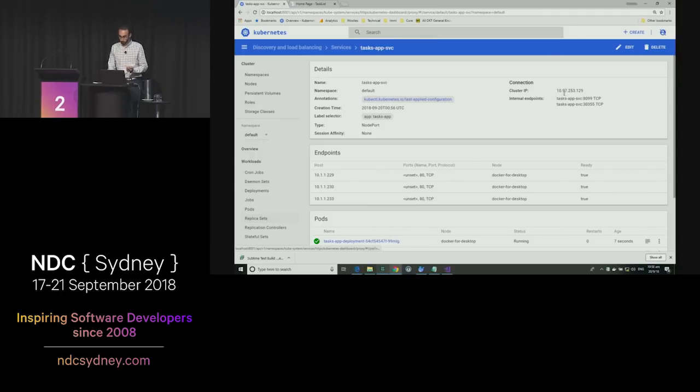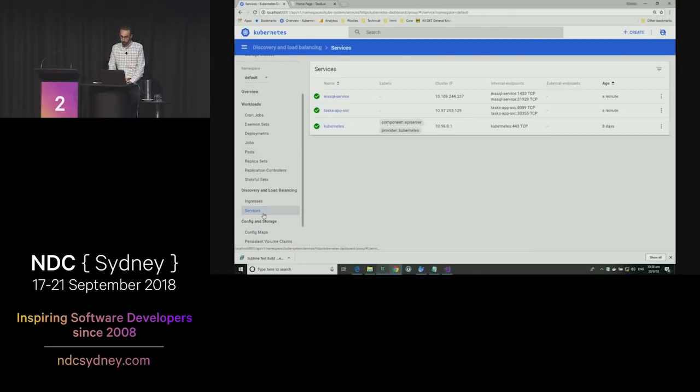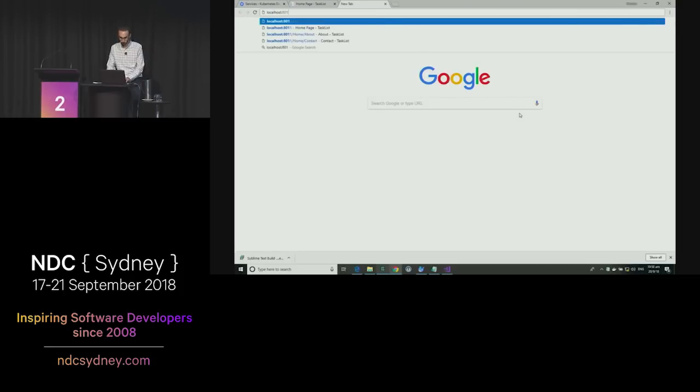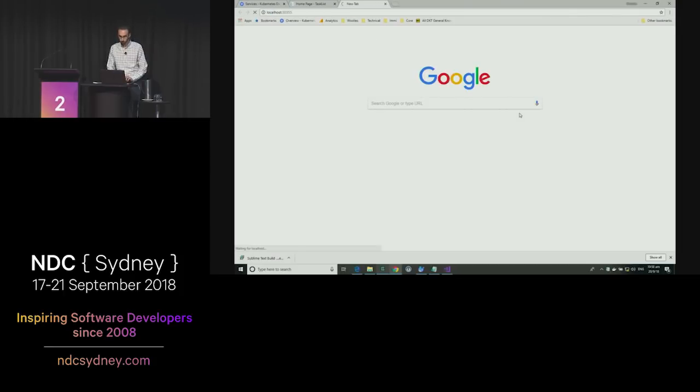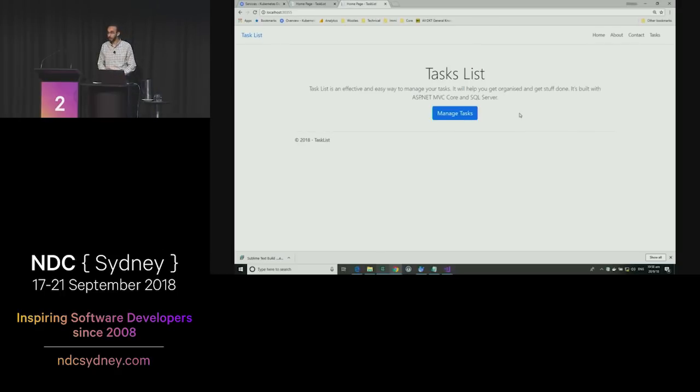Right now, the other part is the node port part, which is the random port. I think the default range for those ports is 30,000 to 32,700, something like that. And we can use that port to connect to our service from the host machine. So I will grab the tasks app port, and then we'll use localhost. There you go. We have the application running.